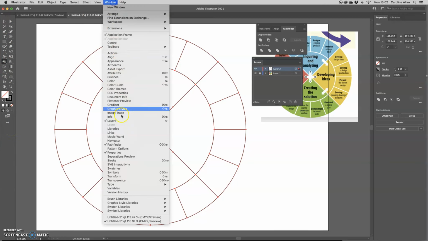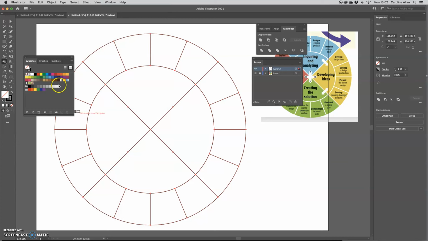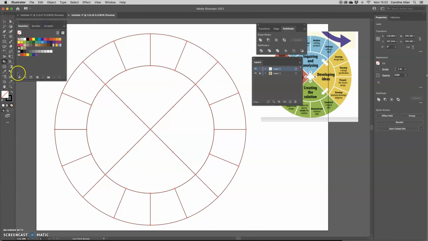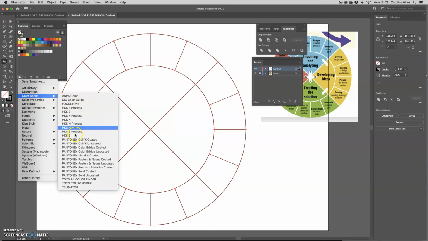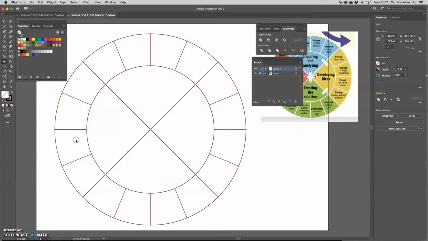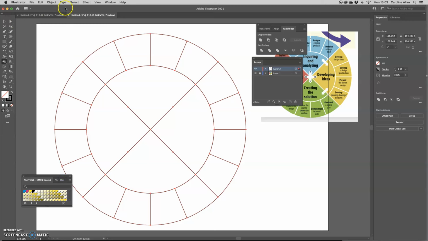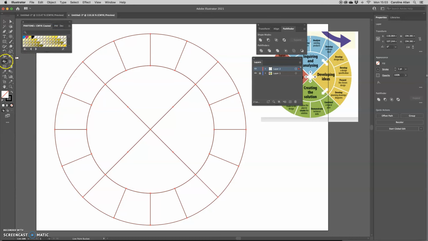I'm going to use my swatches as well, and I'm going to pick a library. So I want to work with a color book, and that will give me a gradation. So I'm going to work with Pantone Coated. And if you recall, you need to have everything selected for the live paint group, and then you have to click once to make the live paint group active. Now all of these areas are really easy for me to color.